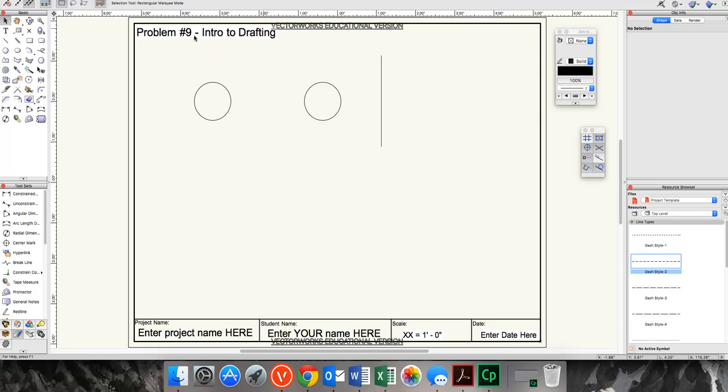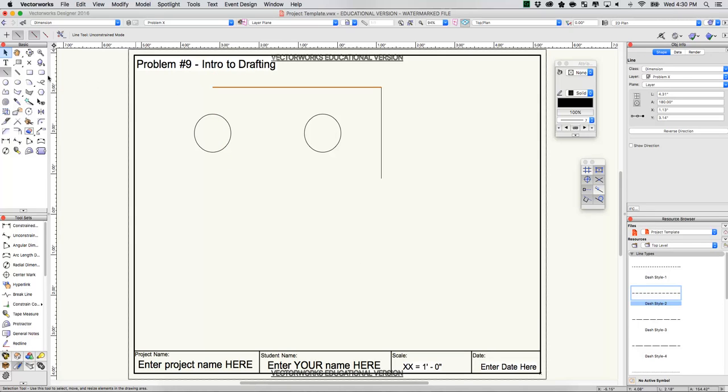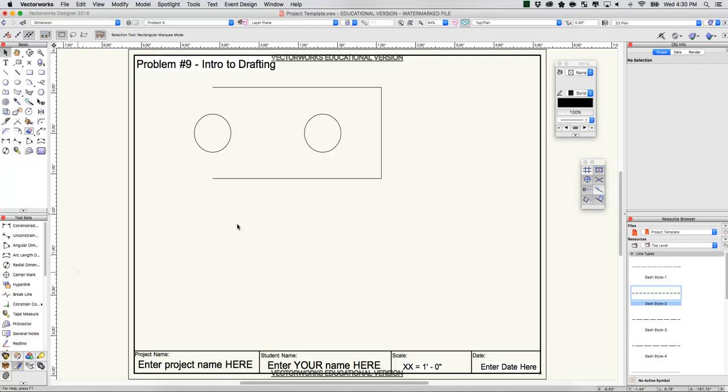Now I'm going to draw these lines here, and we already know that these lines are 4.31 inches. 4.31 inches. Okay, and I'm going to just copy this guy down over here and snap them into place. So now we are this far.